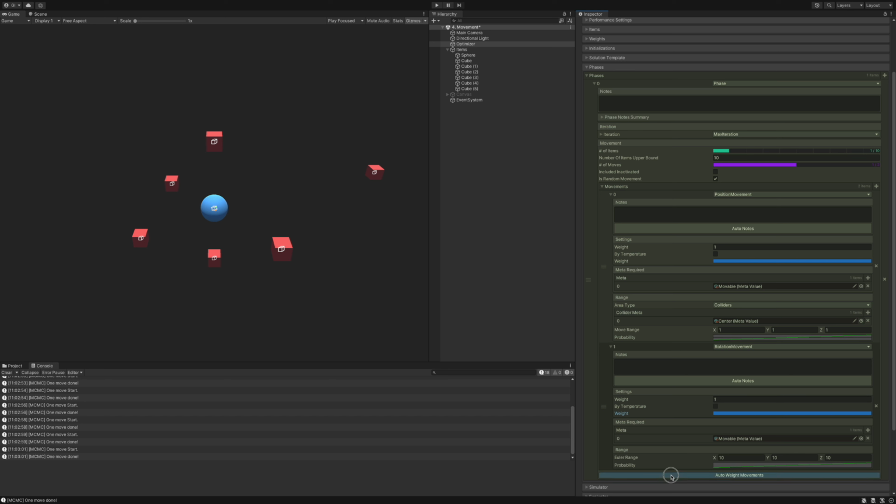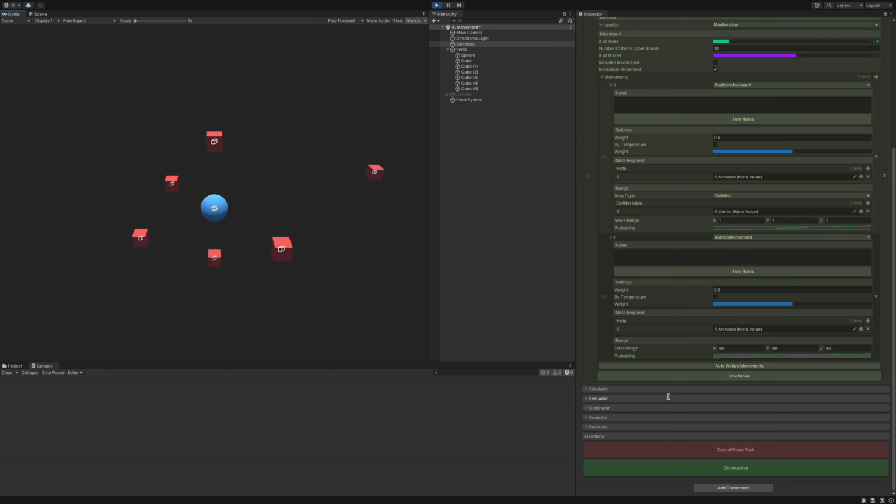You can also click the Auto Weight button to normalize the weights. Before the optimization, the weights will also be optimized automatically, so you don't need to manually normalize the weights each time. The button is only for debugging and review use. As we can see, in each iteration, the optimizer will select one item, and either move it or rotate it.